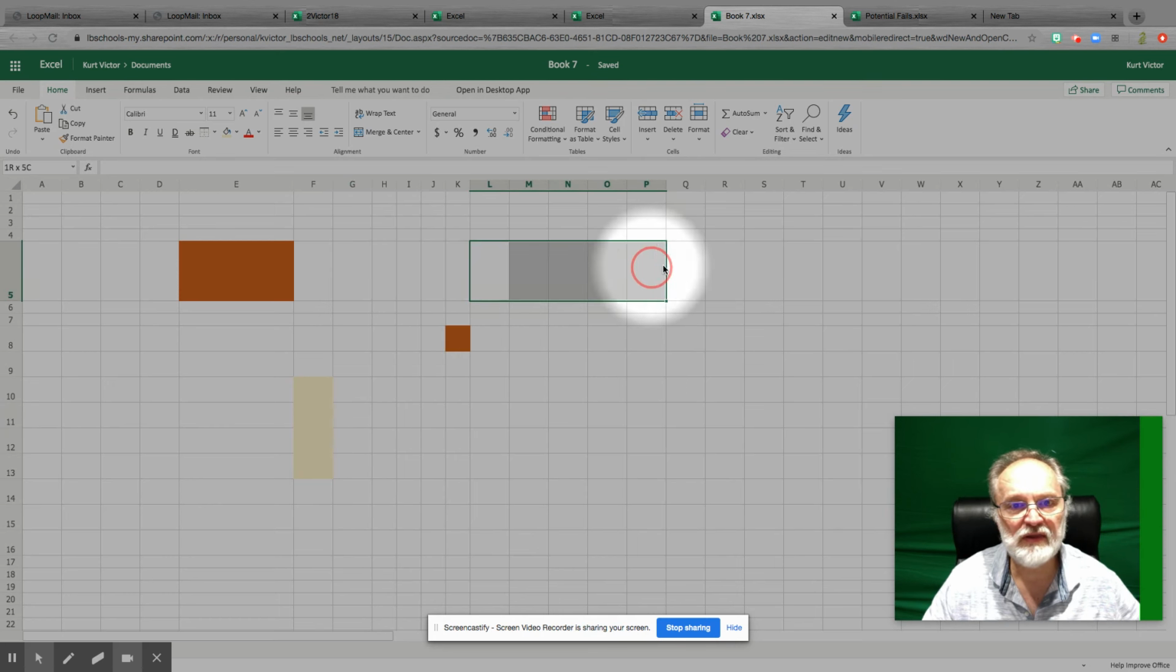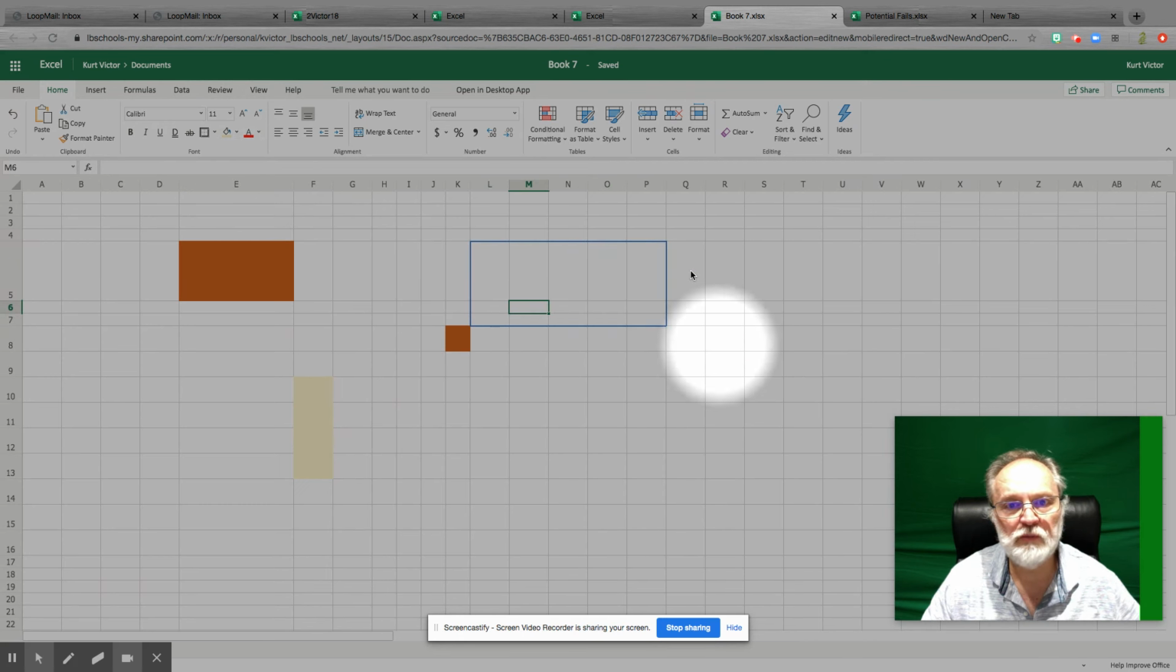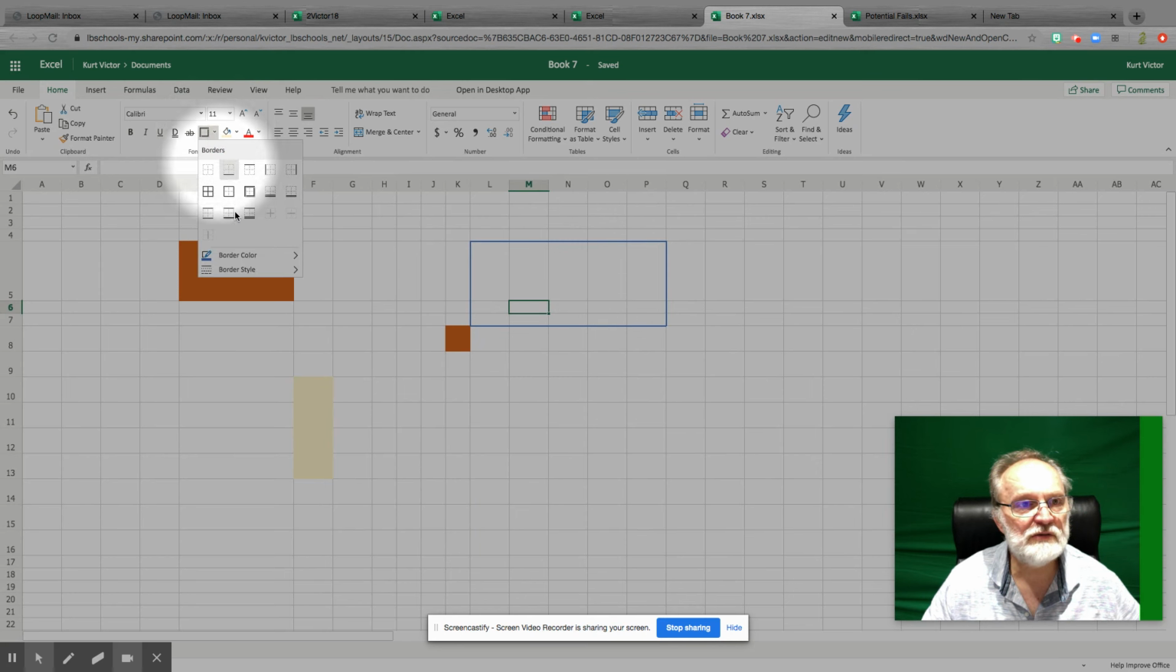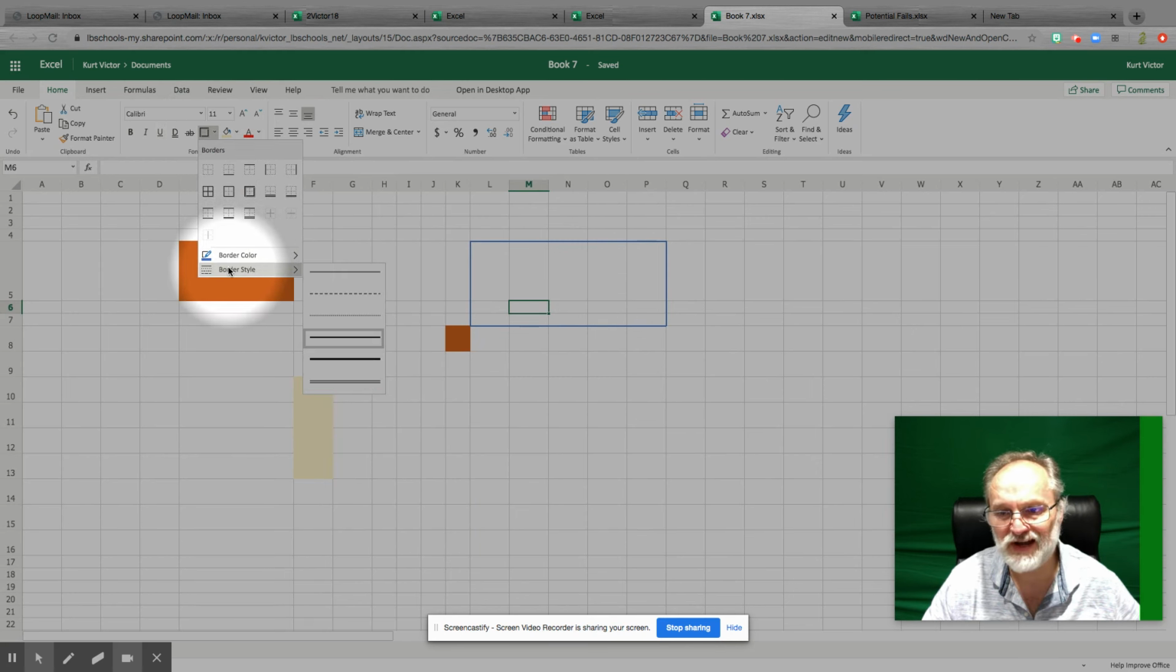So if I wanted a big thick border around these cells here, I can come to my border area. Right now it's set as a default to put a line at the top of the cells, but we can switch that to put a border around all the cells if we want. And that put a border around our cells. And you'll notice that there's also some other choices here. We can change the border color and the border style.